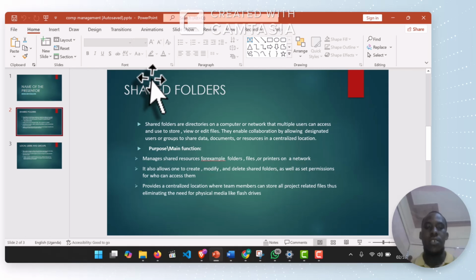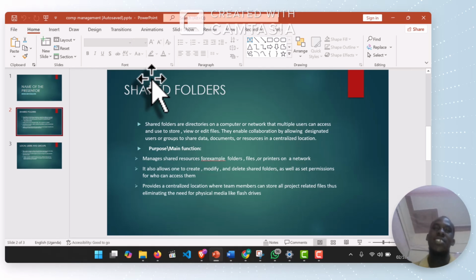So, shared folders are like directories on a computer or network that multiple users or groups of people can access and use to store, view, or edit files. They also enable collaboration by allowing designated users or groups to share data, documents, or resources in a centralized location.